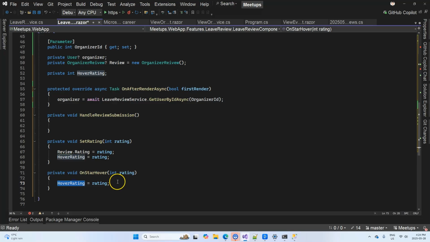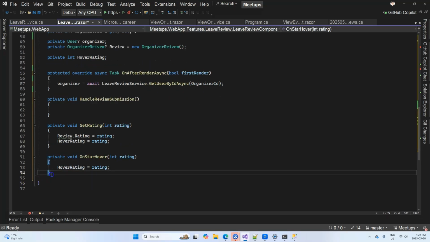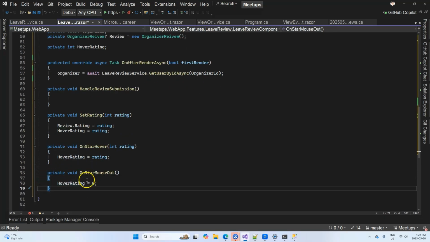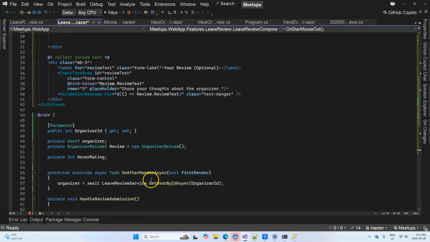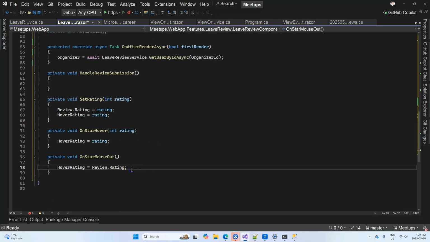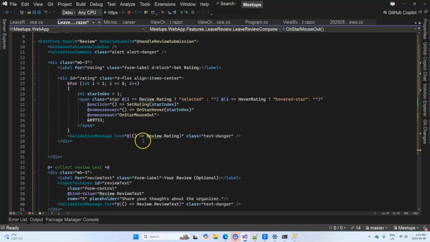So here we're only setting the hover rating. And then we have the on star mouse out. And that's when we want to recover or revert to the selected rating if there is any. So I'm going to say review.rating, because here this review, when it's created by default, is 0. Right? So if nothing is selected yet, then this review rating is going to be 0. Okay, now you don't see the red squiggly line, so we can work on this again.